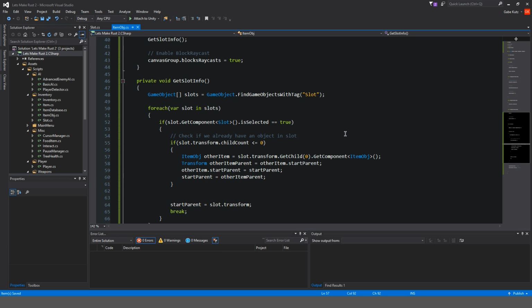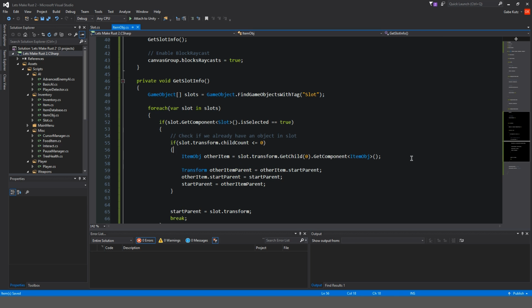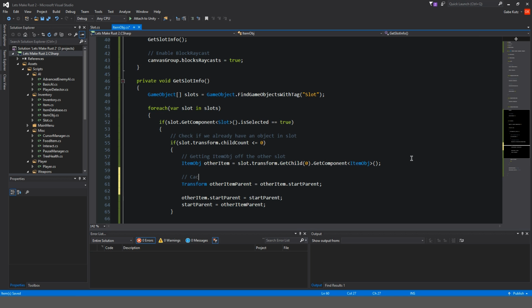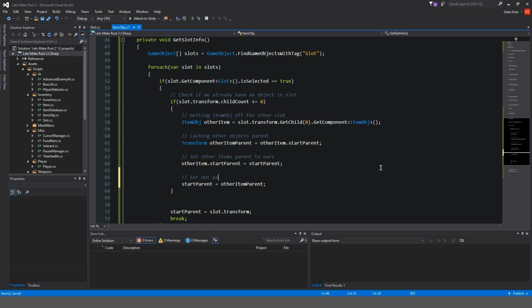Okay, so we got some weird object-oriented stuff happening here. First, we are getting the component, item object, off the other slot. Then we are caching the other object's transform. Then we are going to set the other item's transform to ours, caching the other object's parent, saying other item's parent, right? And then we're going to set our parent to the cached parent.